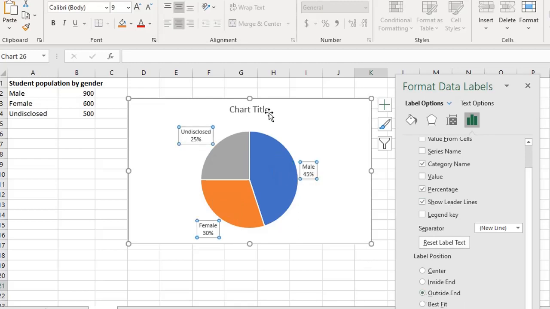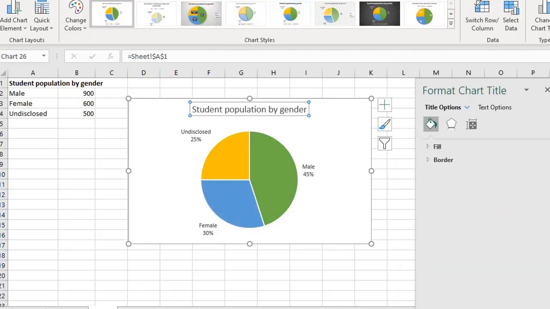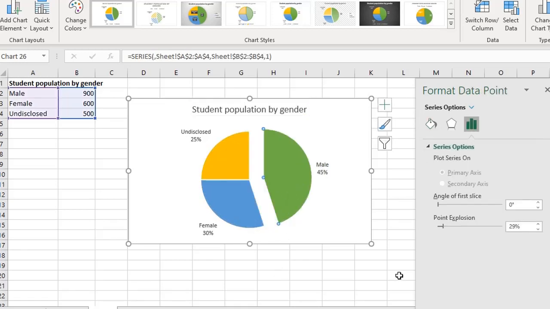We're almost done. For the chart title, click on it and make it equal to the title right here. Click enter. Let's change the color in the chart styles. To draw attention to an individual slice, double click on it and drag it out. You can also adjust it under point explosion. This can also be done for all the slices. I'll return this to 0.